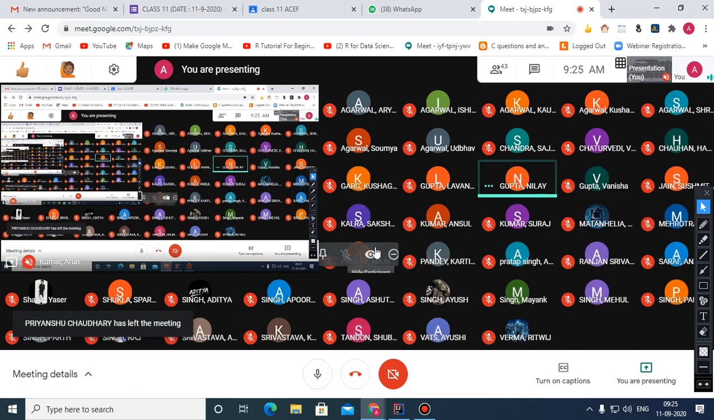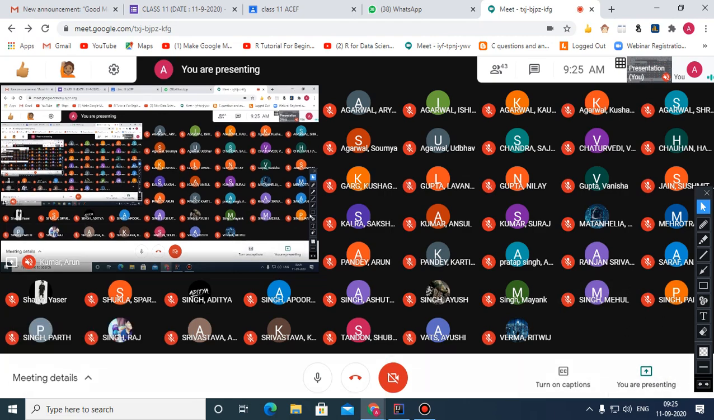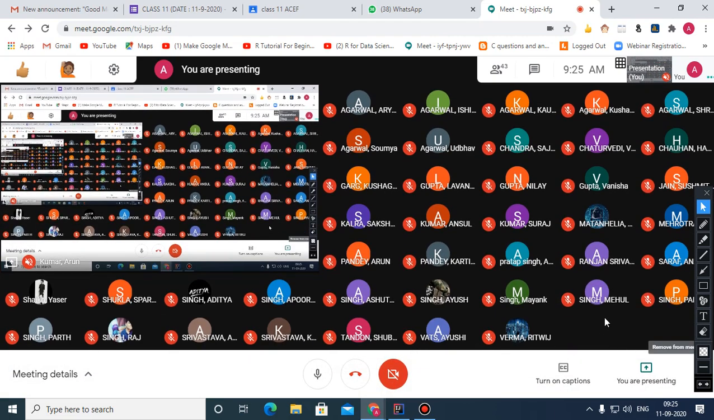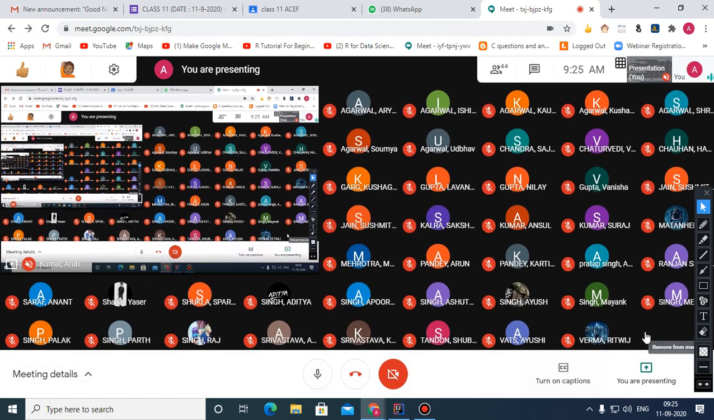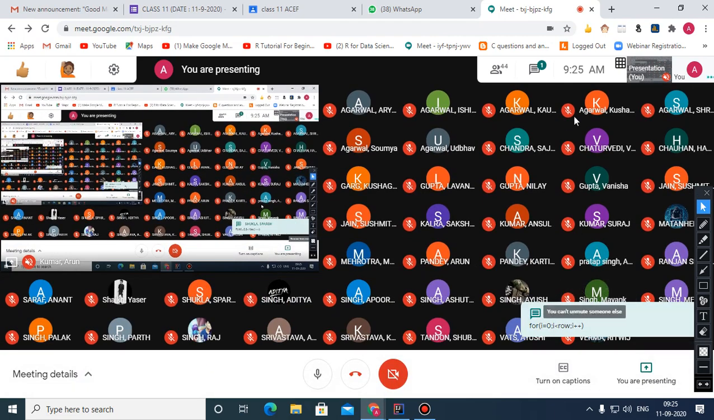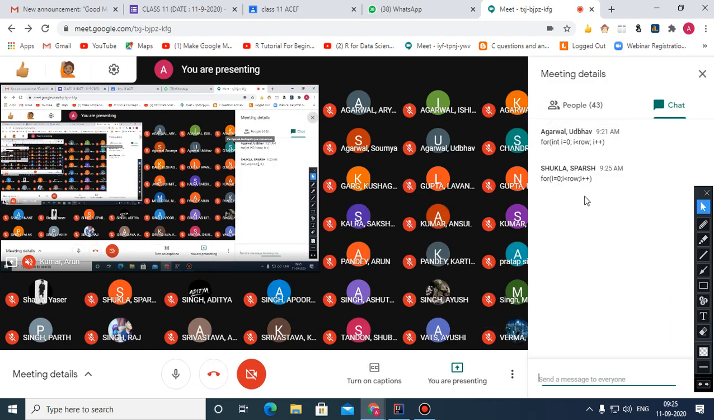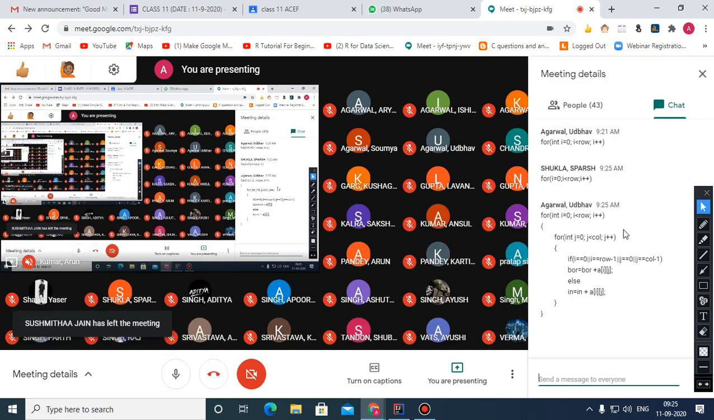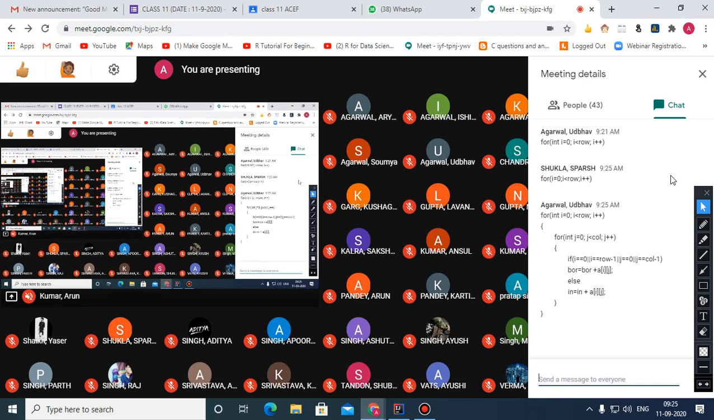Yes, no, it is not a square matrix. It can be of any size, but right now you can consider that it is a square matrix. But the code will be the same for the square matrix and non-square matrix. Okay, Udbhav. Your code is okay.